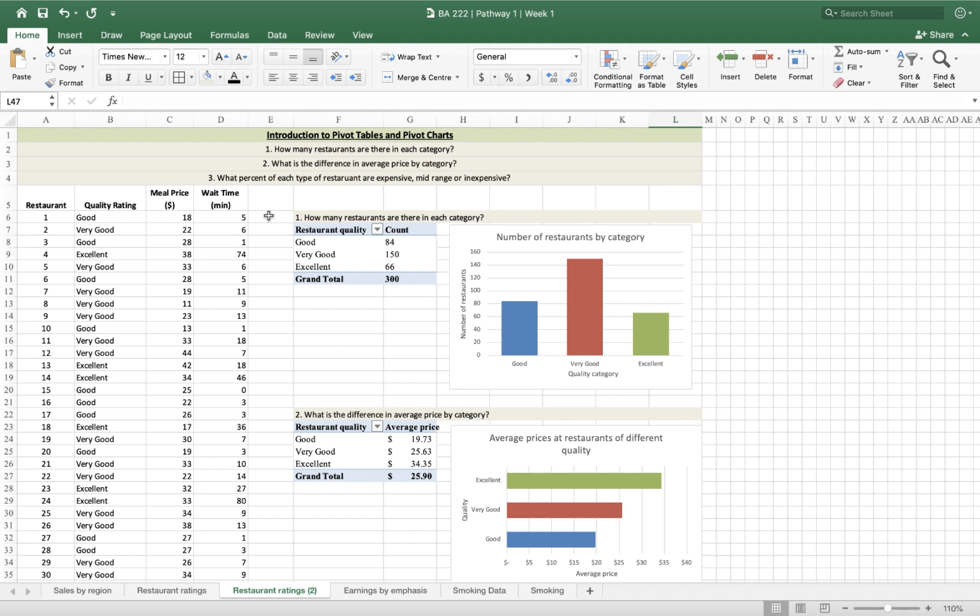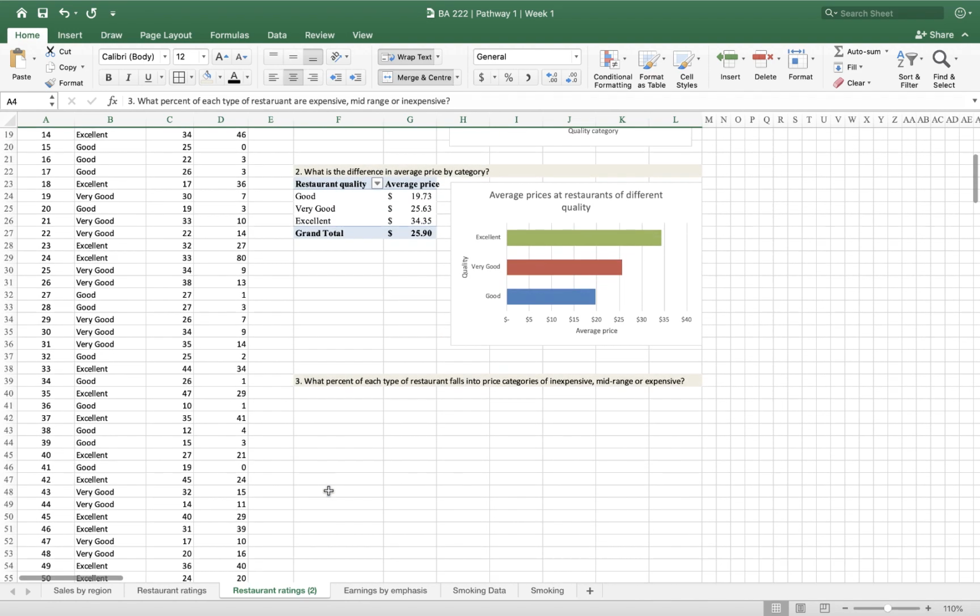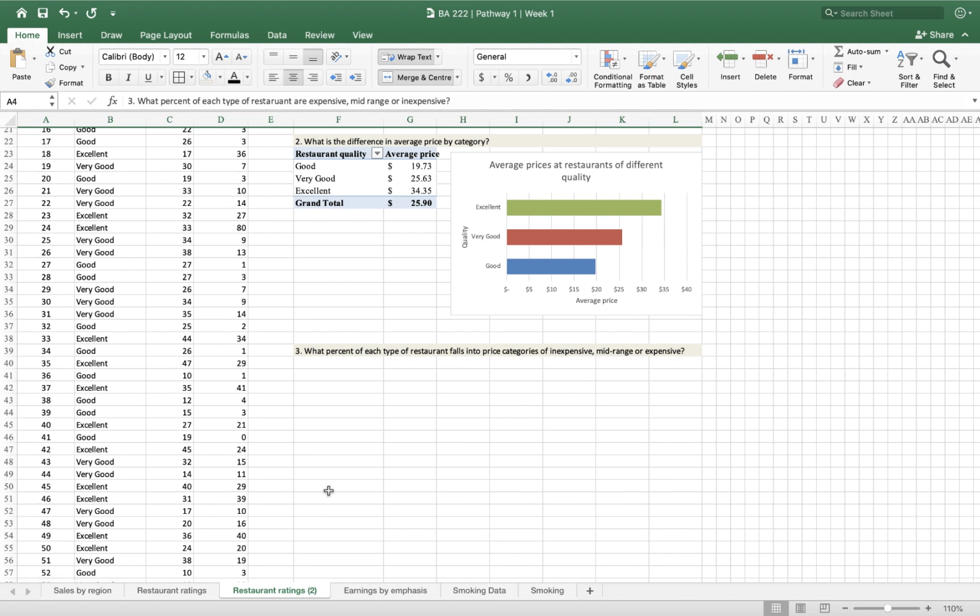In this third video, we're going to look at creating a pivot table to understand how restaurants fall into categories of inexpensive, mid-range, or expensive. So based on these restaurant quality categories, what percent are inexpensive, what percent are mid-range, and what percent are expensive. So let's start by creating our pivot table.